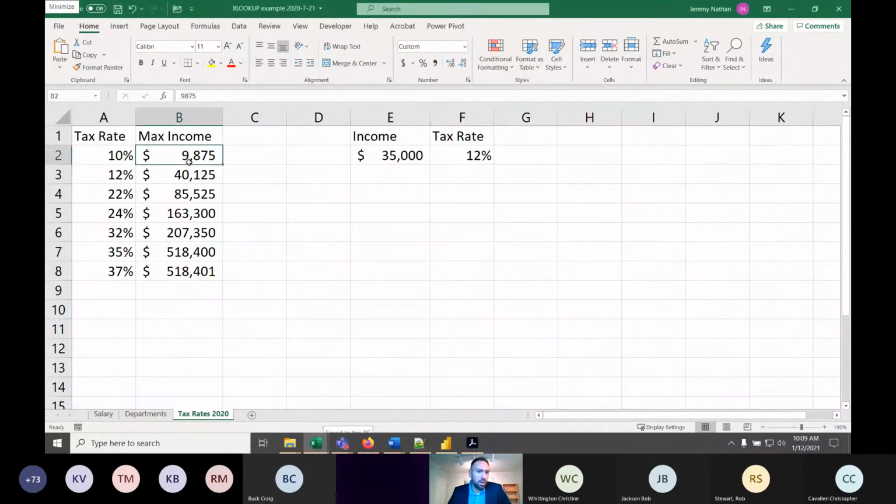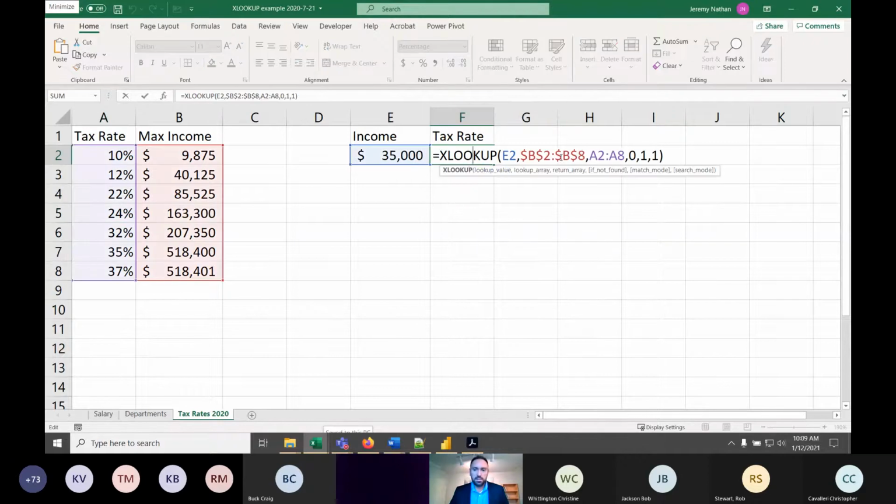Okay, so what I want to do is get the next highest income bracket. So basically, if someone's making $45,000, they pay 22%. If someone's making $100,000, they're paying 24% tax. So here's how we do that. Now, let me just show you this XLOOKUP here, if we did this without the other extra parts, what that would look like.